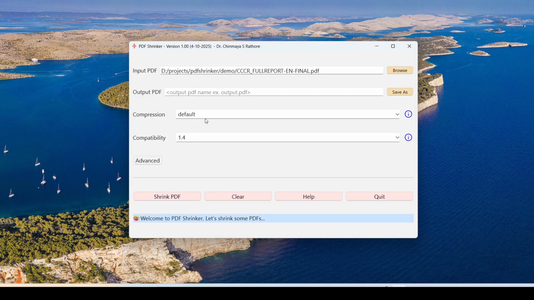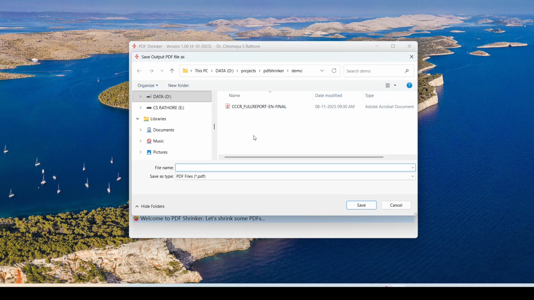The next thing that we want to do is to provide the name of the output file. So I'm going to click on Save As and give this file a name. This is the compressed file that will result after the compression process. I'm going to call it CCR default and go ahead and click on Save.